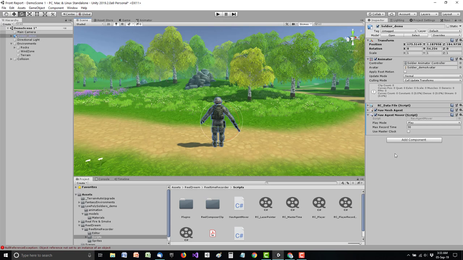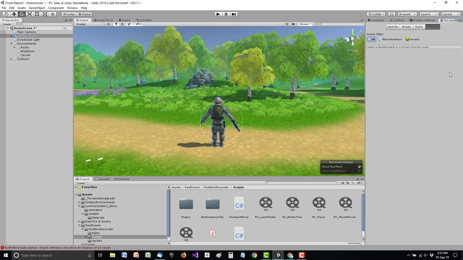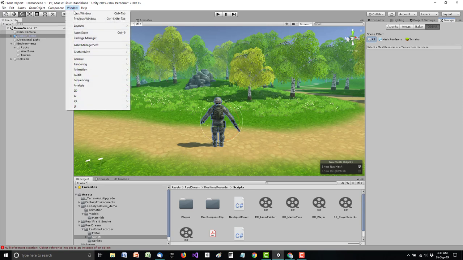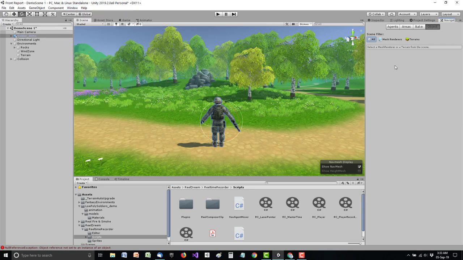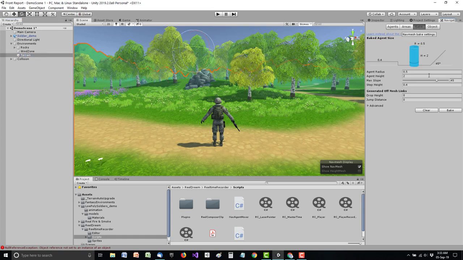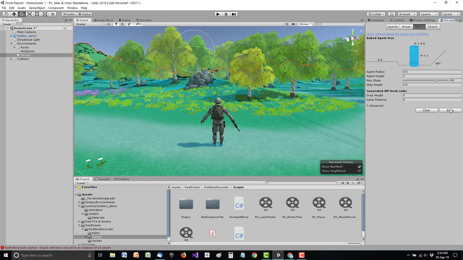Now the next thing we need is to make a NavMesh for the environment here. Now, this window is under Window, AI Navigation. That's this. And for it to work, you need to select a terrain. This is the terrain, and I have to bake it. Now, all that blue area is where the soldier can walk.